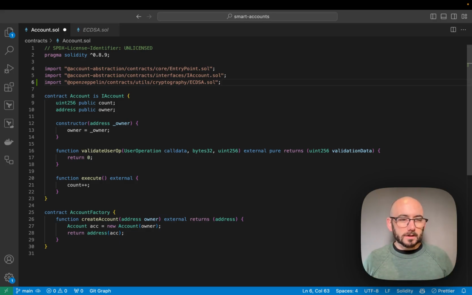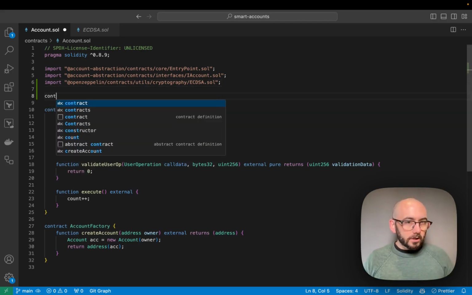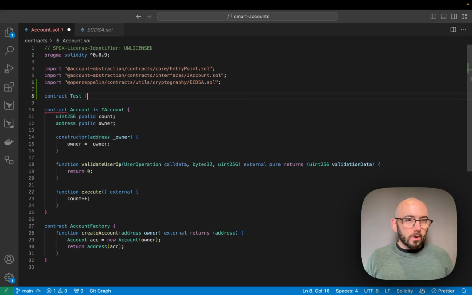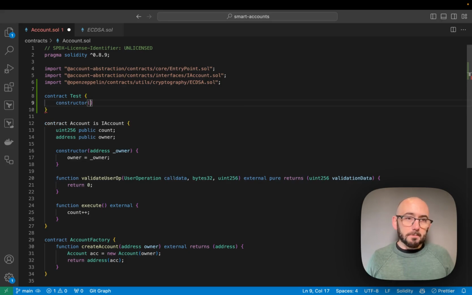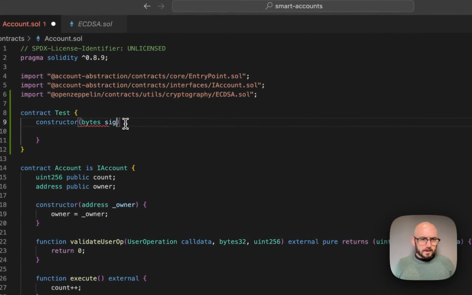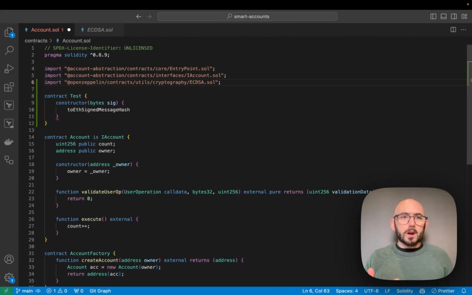So what I'm going to do first is just sort of test this out. I'm going to create just a test contract, and all this test contract is going to do is help us see whether or not we can make this work properly. It's going to take right now a signature, and let's just call that sig. And what I'm going to do is use this toEthSignedMessageHash and also the recover method to see if we can recover the same address on chain that we signed with off chain. And if we can get there, then we can move along really fast from this point.